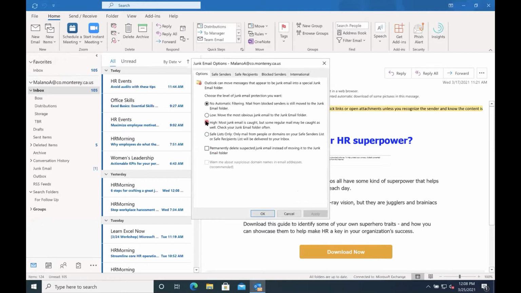So those things, when you turn this on, that's checked by default. But this second checkbox here, actually the first one, is the one you want to be careful about. It says permanently delete suspected junk email instead of moving it to the junk email folder. Be very, very careful about enabling this. As a matter of fact, we don't recommend that you do this.